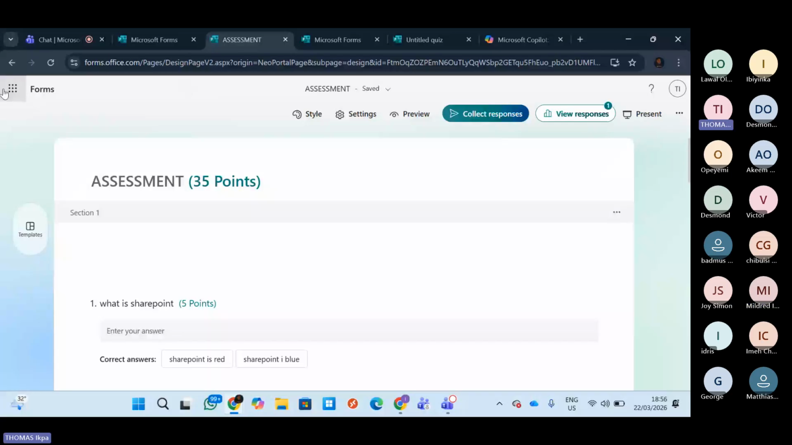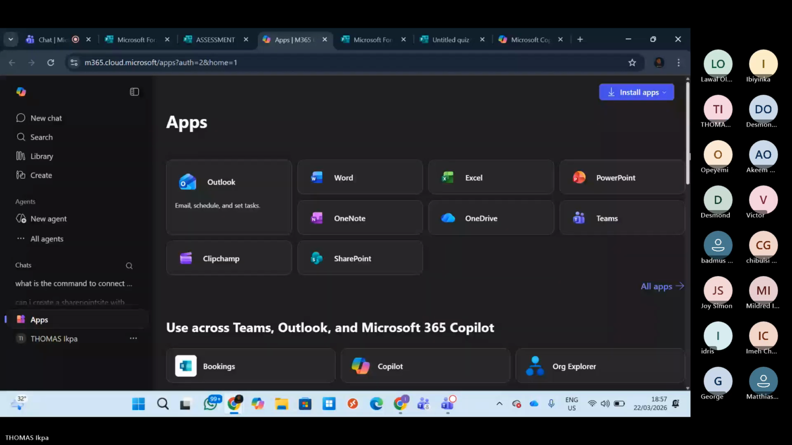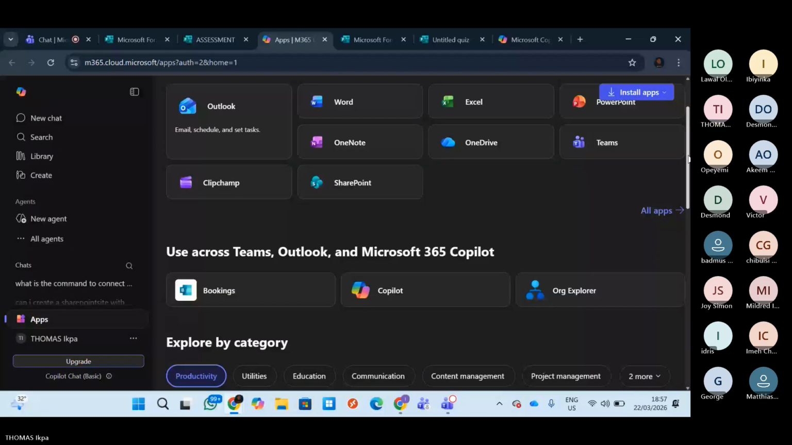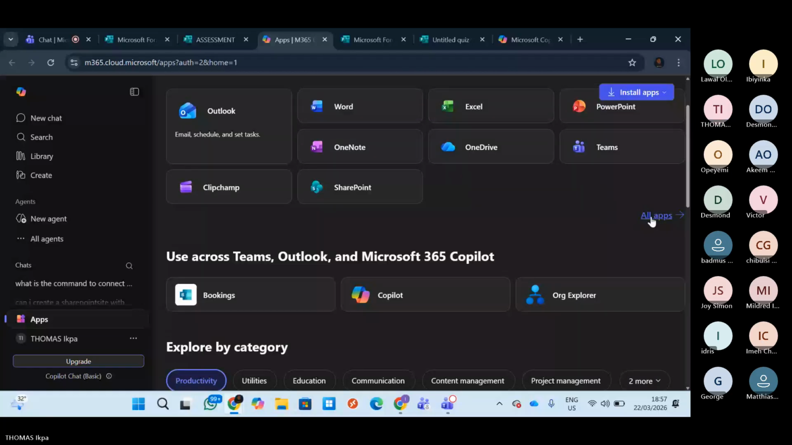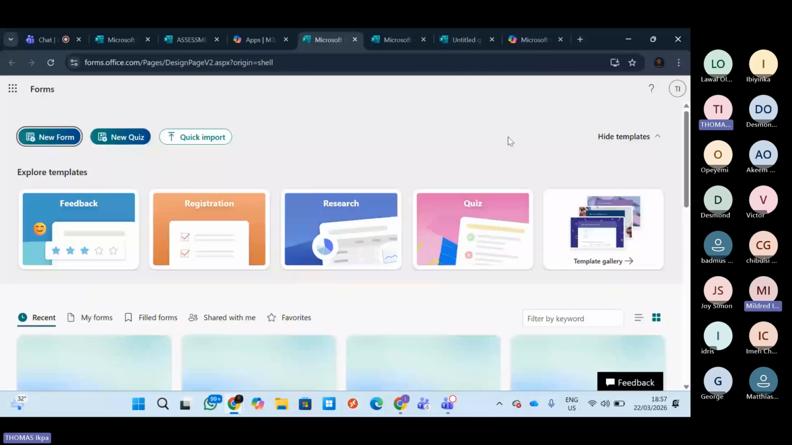Go here. Go to more apps. So when you go to more apps, you should see Forms. So if you go here, all apps, you see Forms. Click on Forms. Basically, I hope this is clear now.